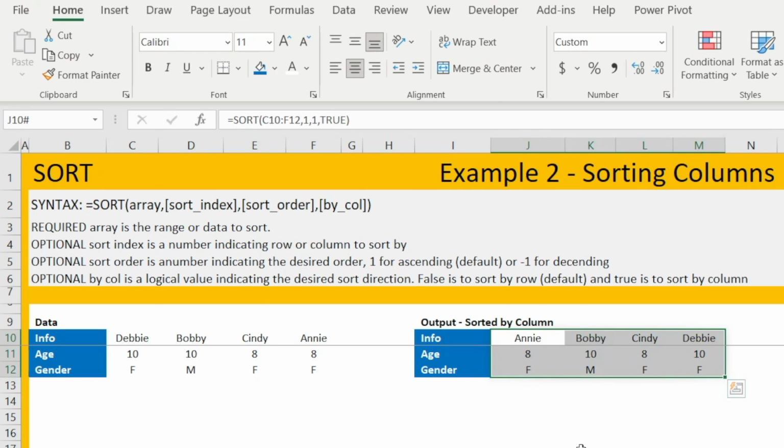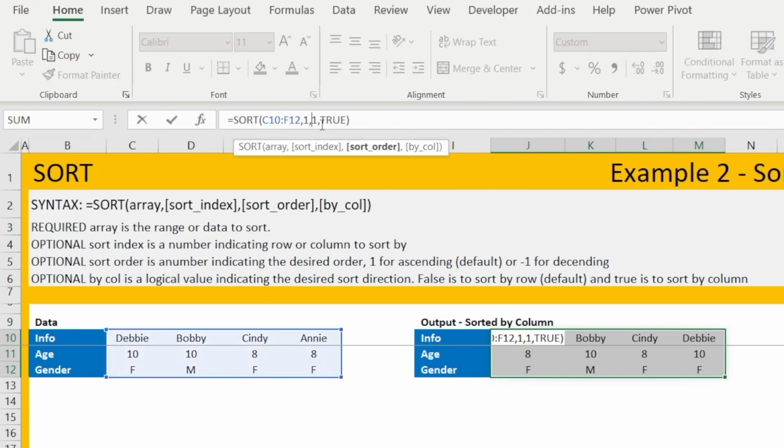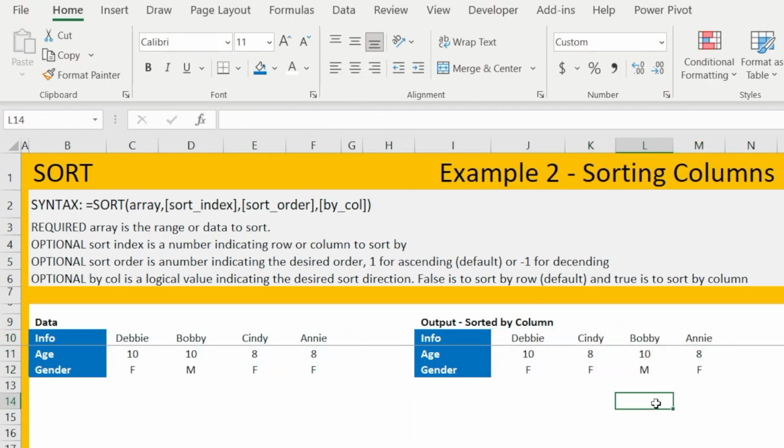Isn't that cool? Now, if you want to change the order so that it is reversing, descending, so instead of alphabetical A, B, C, D, what if I want Debbie to be here and A to be on the right? We can change the sort order to descending. So that's the sort order, the second optional input. So let me just change that to minus one in there. And voila, Annie is there.